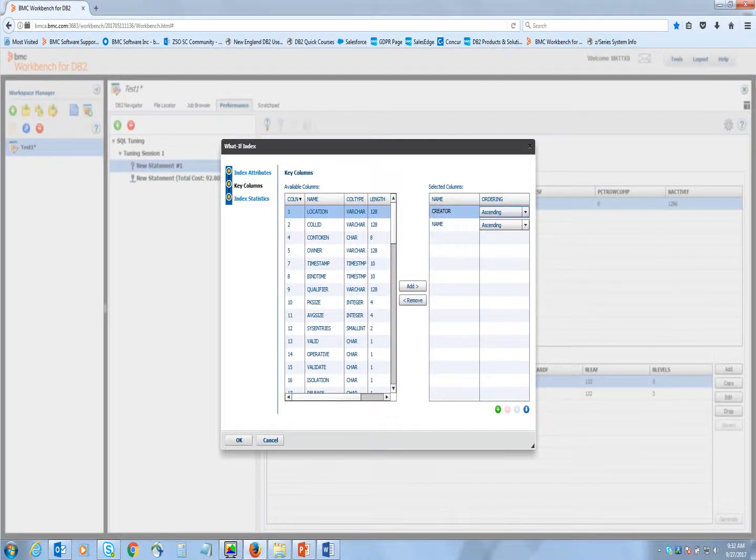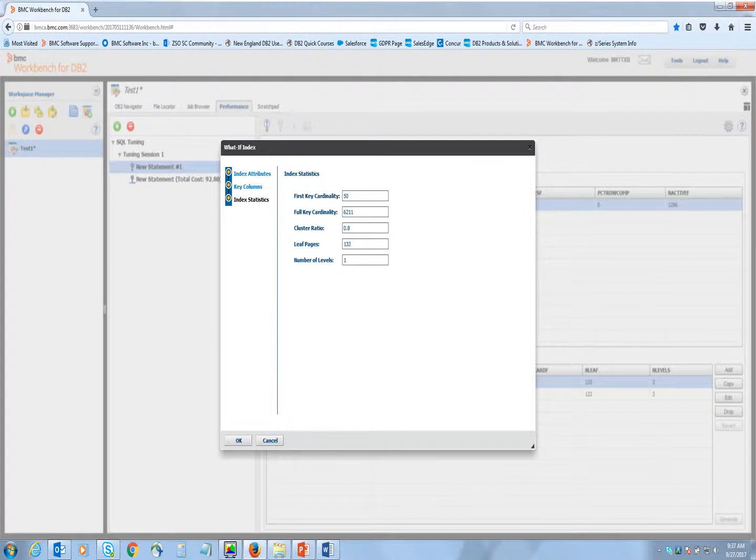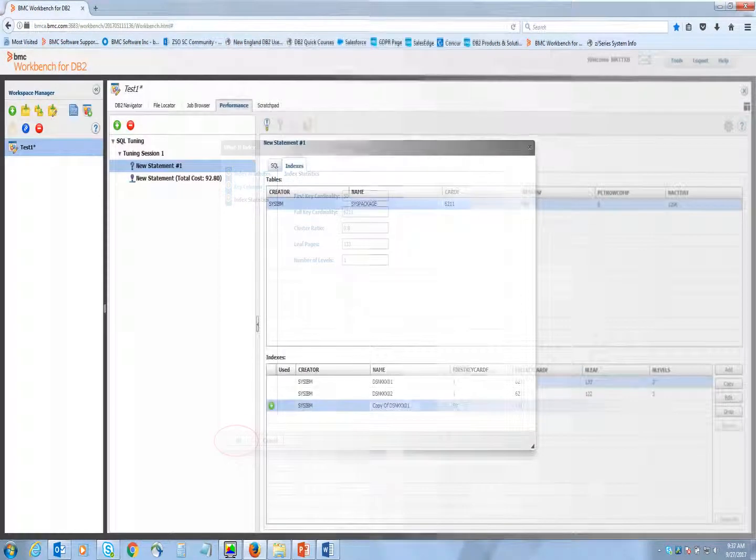After finishing up with the order of the key columns, you can tweak some of the statistics to be used for the what-if index if desired. After tweaking the statistics, click the OK button to return to the performance perspective where our new what-if index is now available for use by our SQL statement.